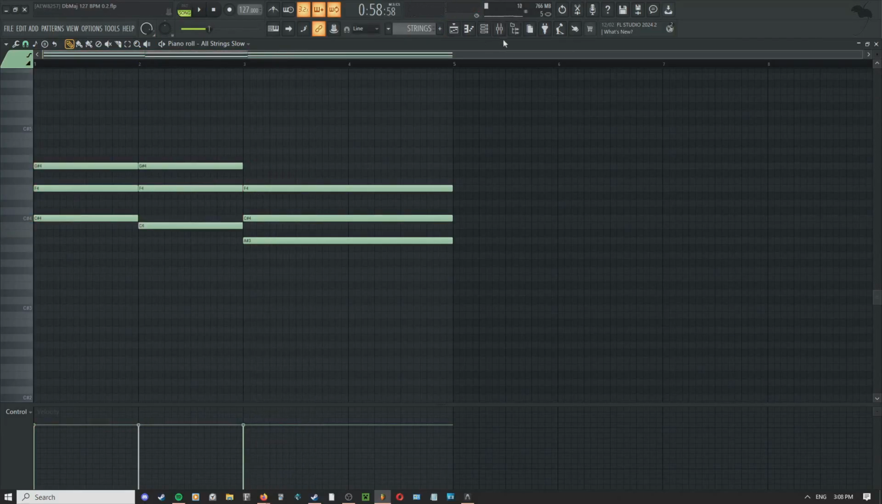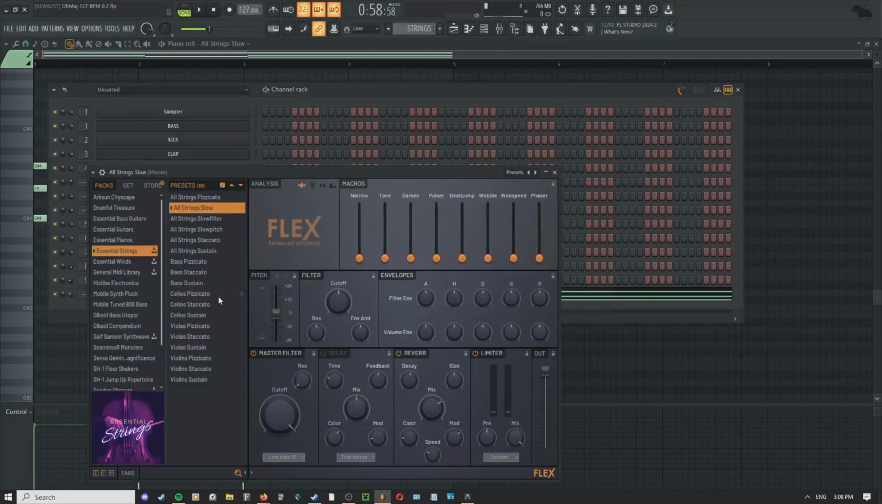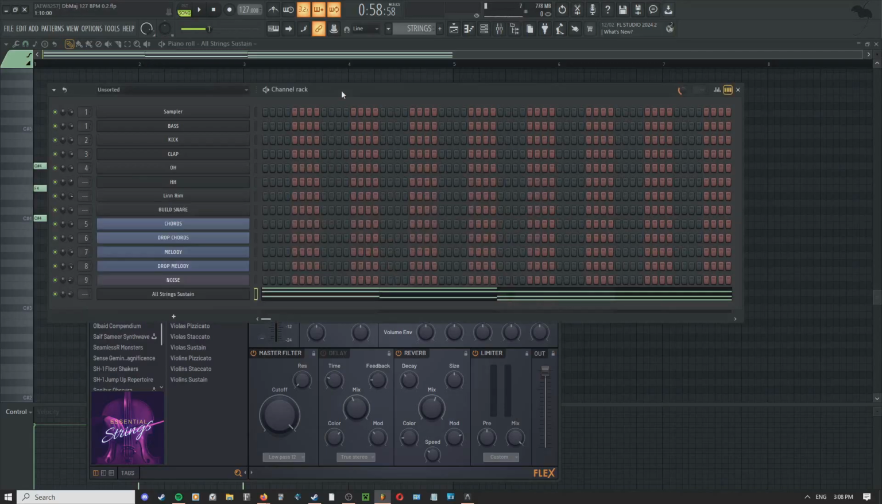Okay, no. I don't like the sound of that. I think the strings are just a little bit too slow. We're going to try all strings sustain instead. That attack is just, I think, affecting how it sounds with everything else because it doesn't come in at the same time as everything else.